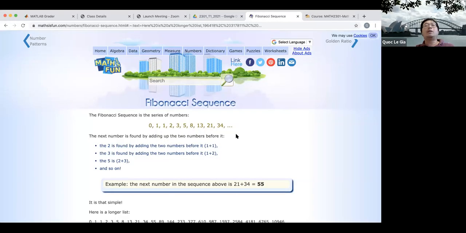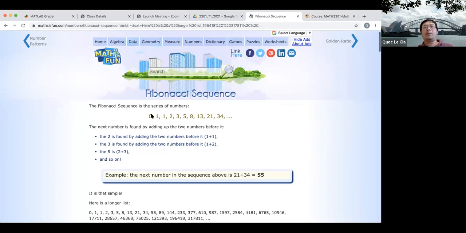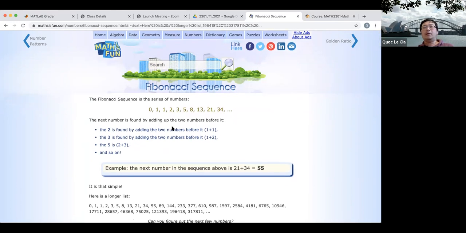There is a nice website about the Fibonacci sequence. It's a series of numbers like this: 0, 1, 1, 2, 3, 5, 8, 13, 21, 34. So what is the pattern?